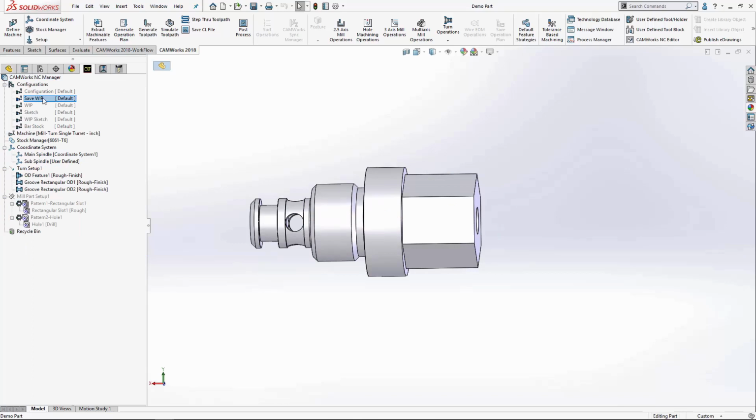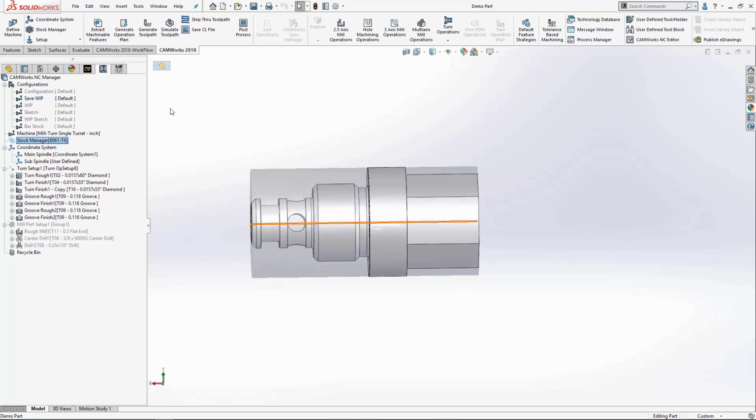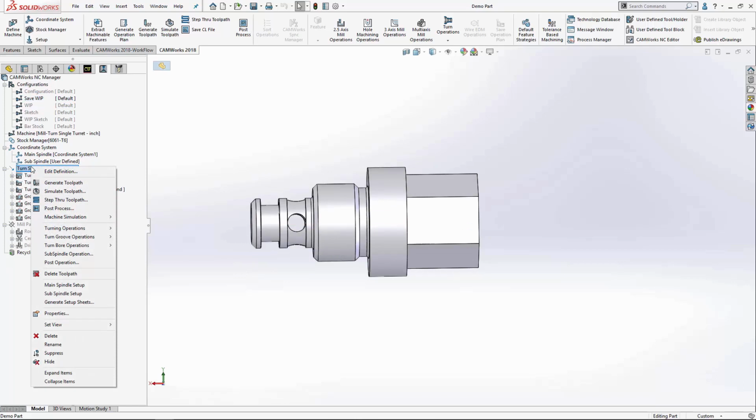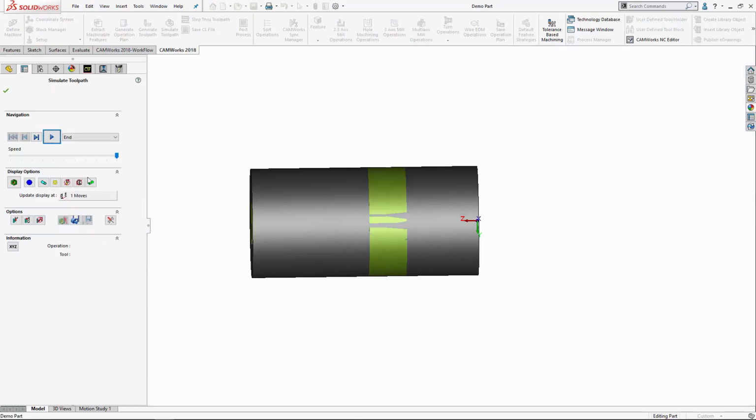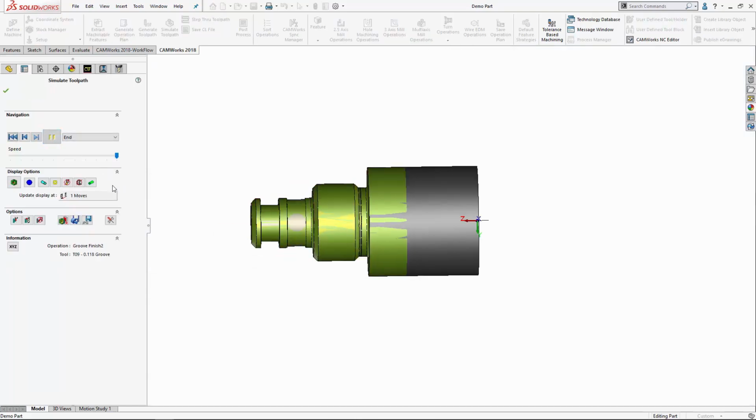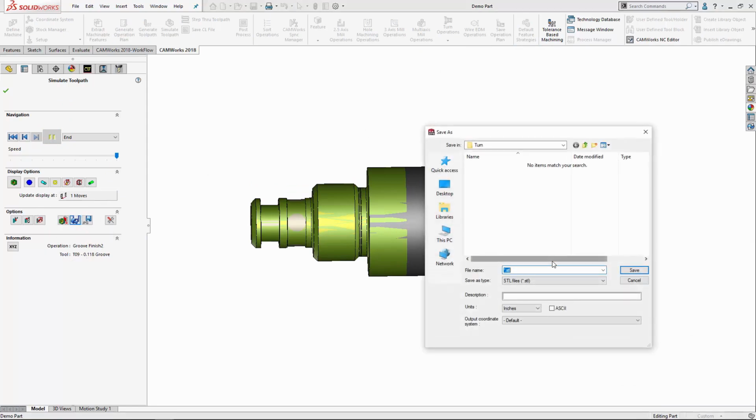And save work in progress is the same as it is in mill. But let's take a quick look at it, just so you can see what it looks like inside of a turn and mill turn part. I'm going to go ahead and simulate my turning operations. And again, I'm going to select Save Work in Progress as STL. And I'll name it Work in Progress Stock. Units inches.